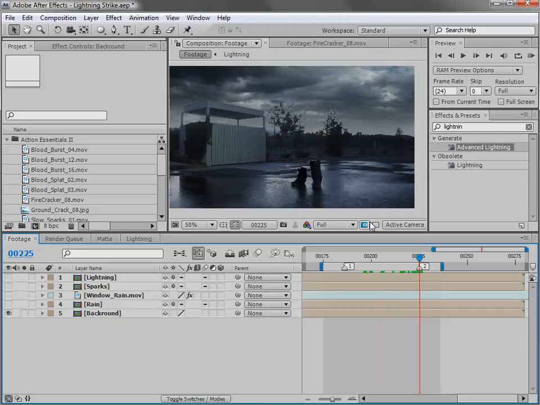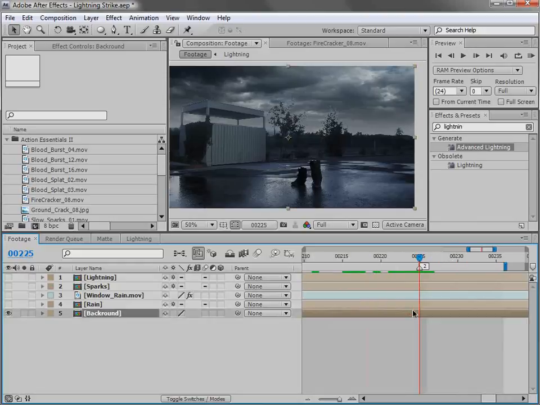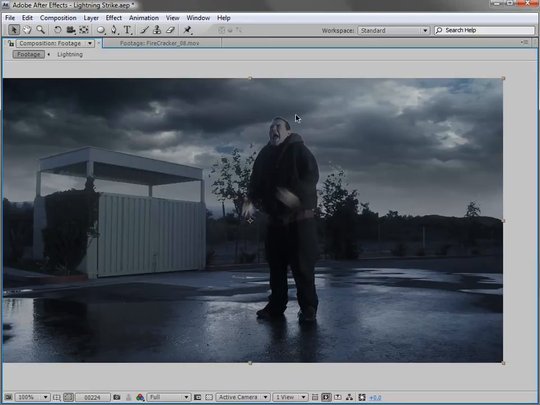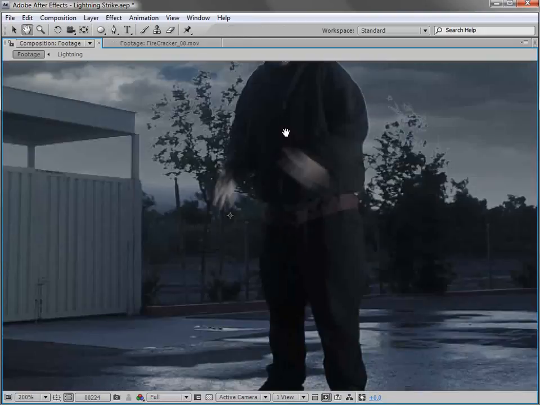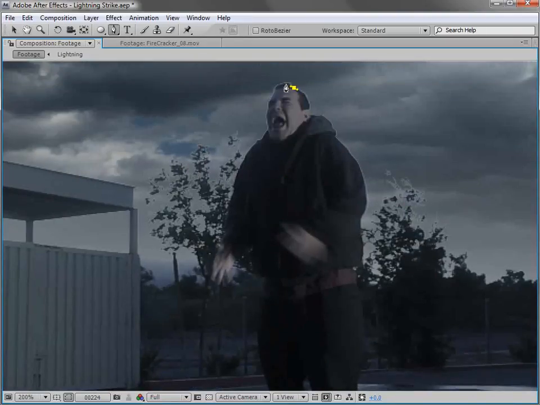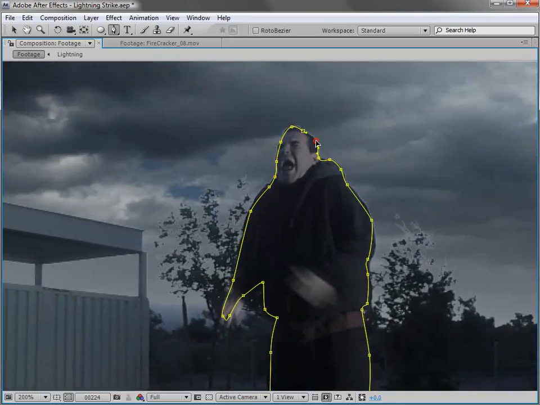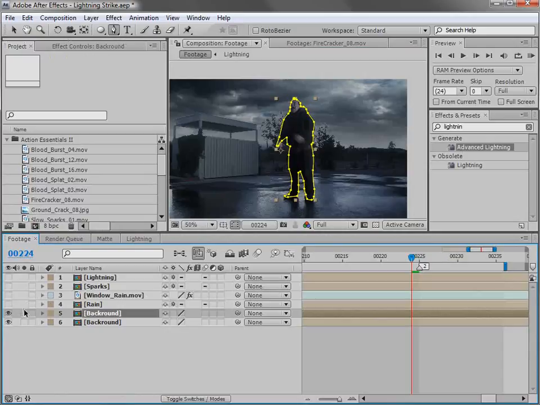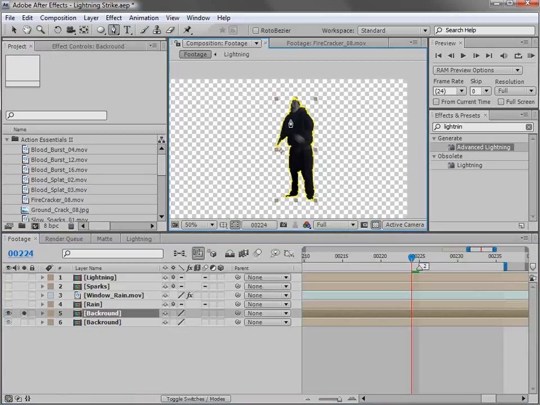So we go to this point in time, zoom in here, and I'm going to duplicate our background layer. And then I'm going to move over, and here we have the shot of Sam right before he blows up. What I want to do is draw a mask around him and cut him out. So we'll just roughly draw this. After we draw the outline, if we solo that, we can see we just have a cutout.